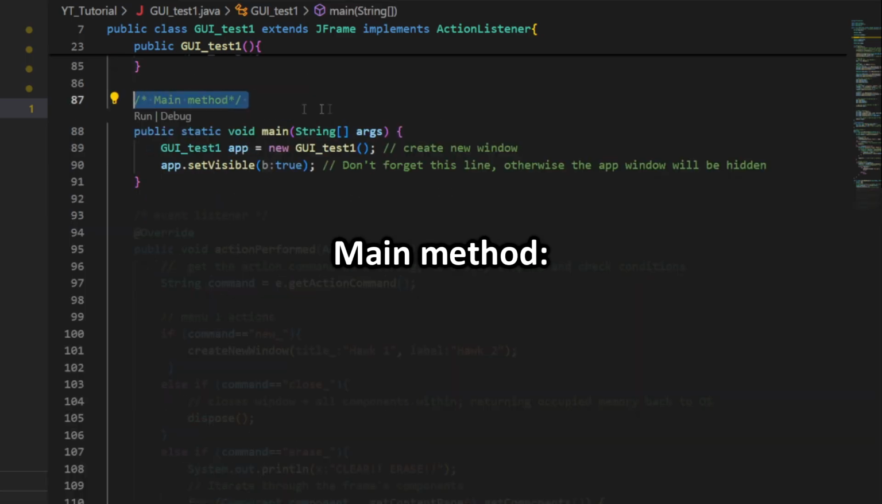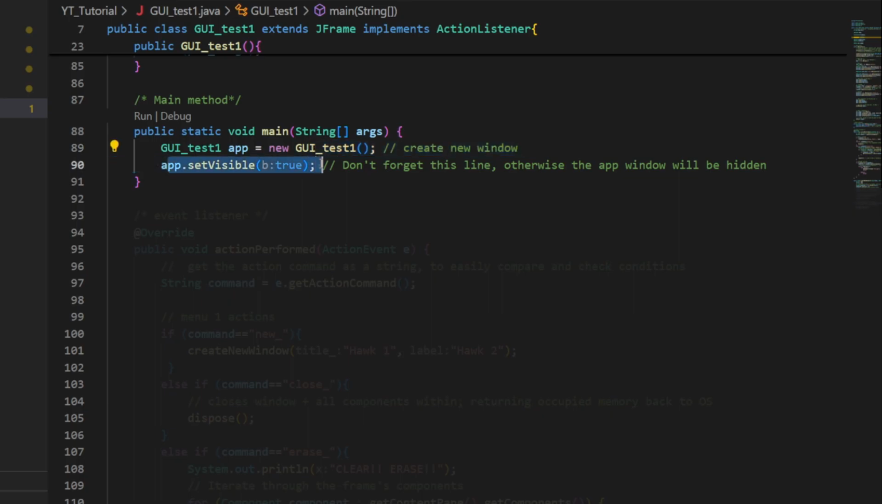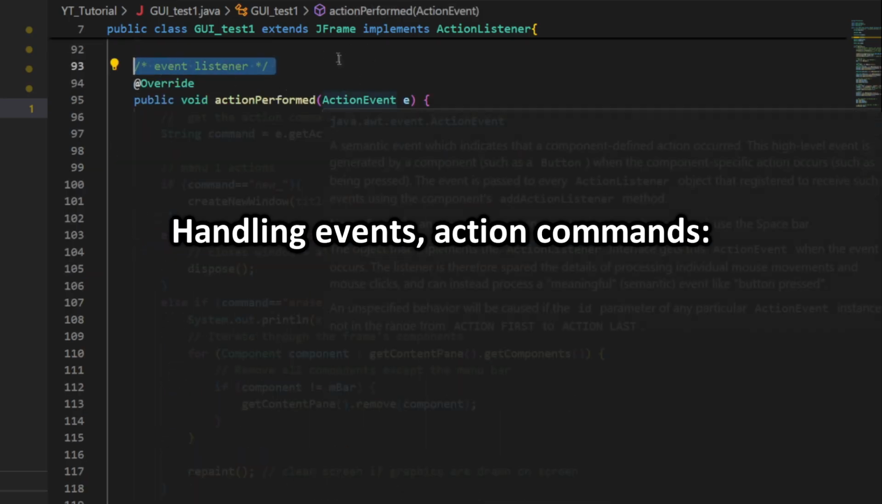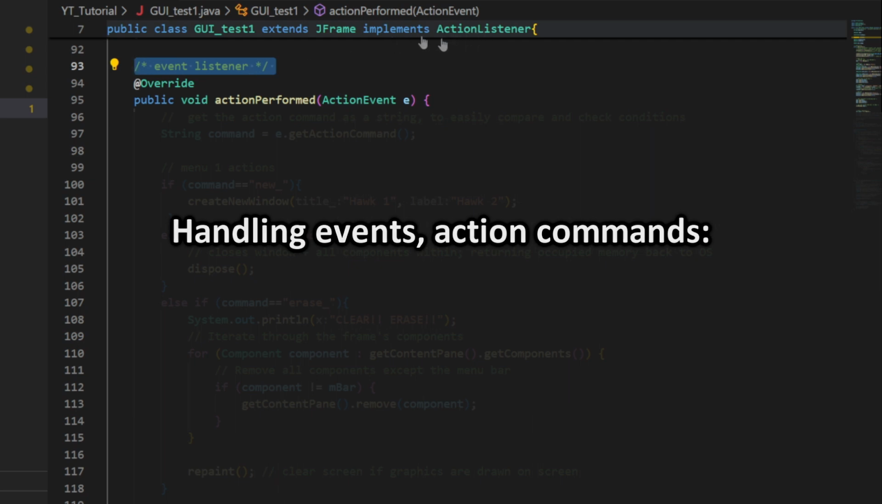Now we come to the main method. Since we are extending JFrame, we'll need the main method to create the new window whenever the file is being run. Don't forget to set the app visibility to true. If you forget this line, the window will never pop up. Now we come to the event listener. This is where the implementing action listener comes into play.